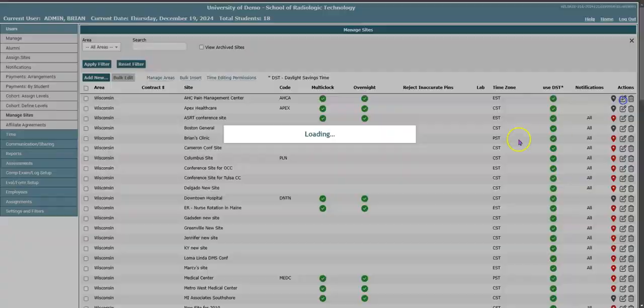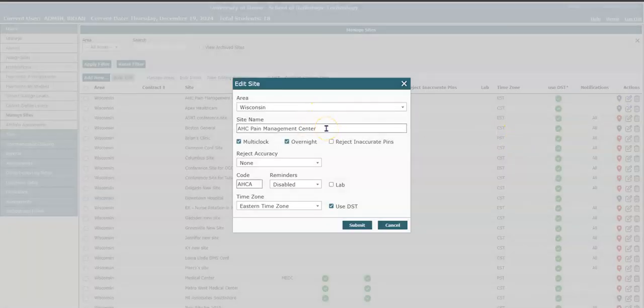You can also, in that same window, edit your site name if necessary. You'll enter in the changes that need to be made and then click Submit to reflect those changes.